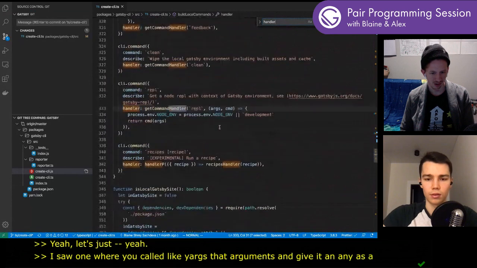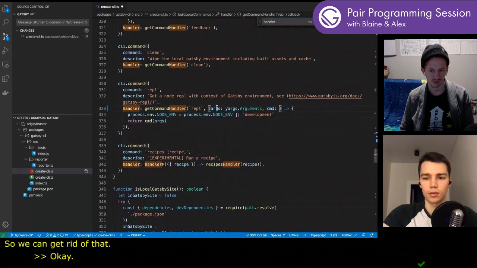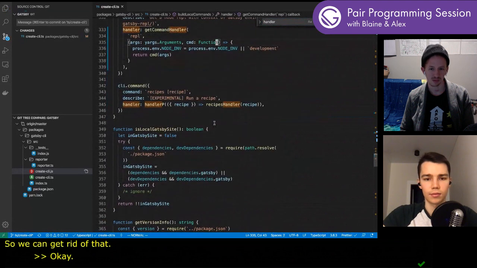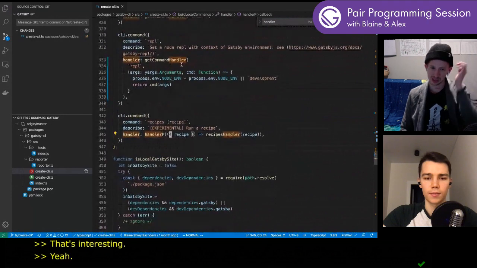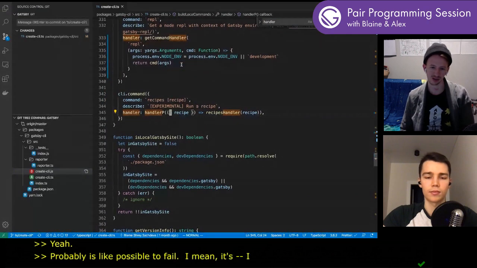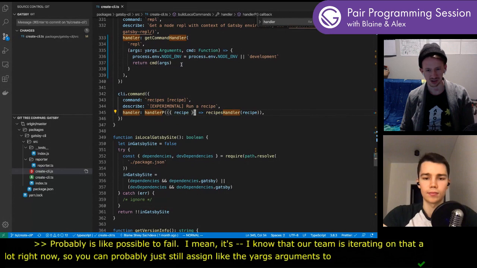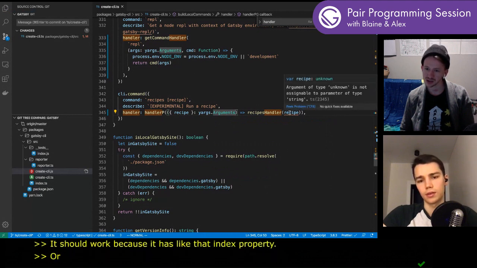Okay. So here we actually use destructuring. Yeah. But probably it's possible to fail. I mean, it's an experimental API. I know that our team's iterating on that a lot right now. So you could probably still assign the yargs arguments to the object itself. Yeah. It should work because it has that index property. Maybe it doesn't.